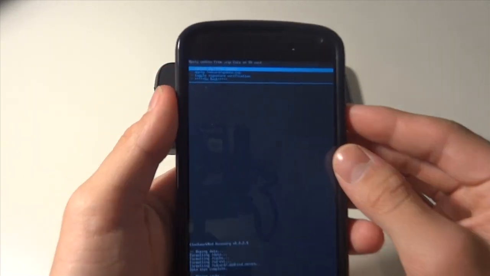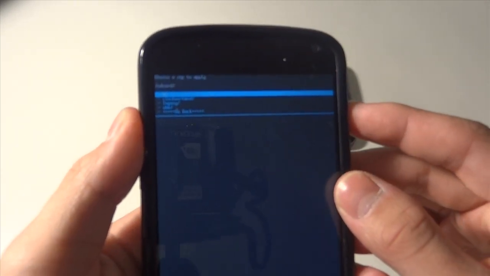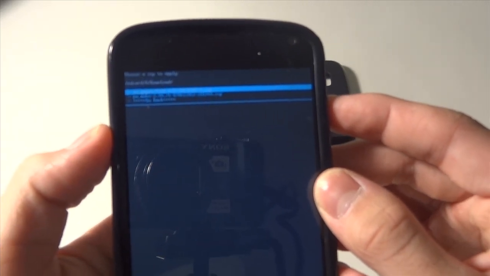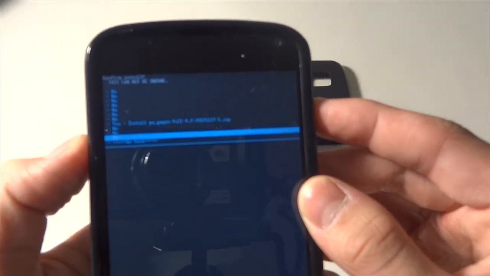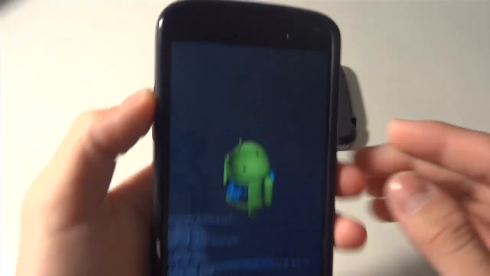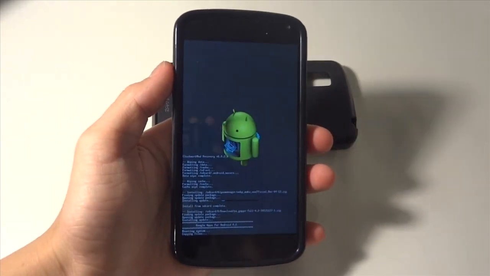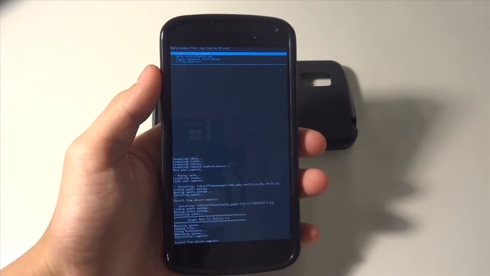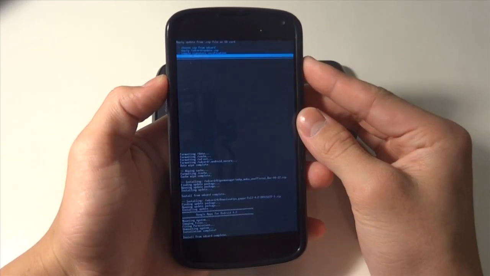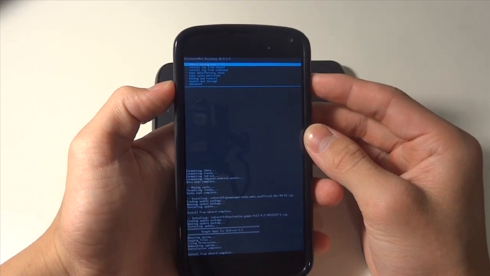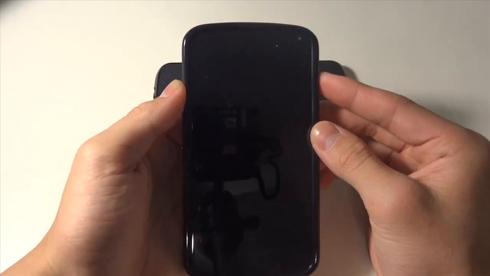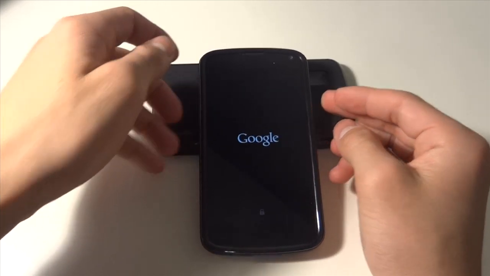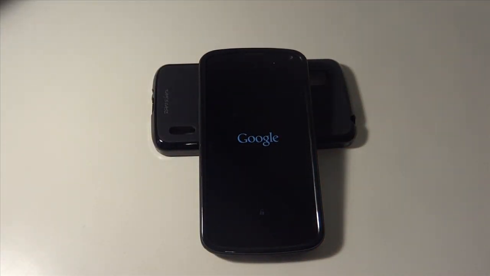And then we are going to go back to choose zip from SD card slot 0 and then go to downloads and gapps. Okay, now what we're going to do is hit go back and then reboot system now. This may take a while, so don't get worried if it takes a while. I'm just going to fast forward through this right here.